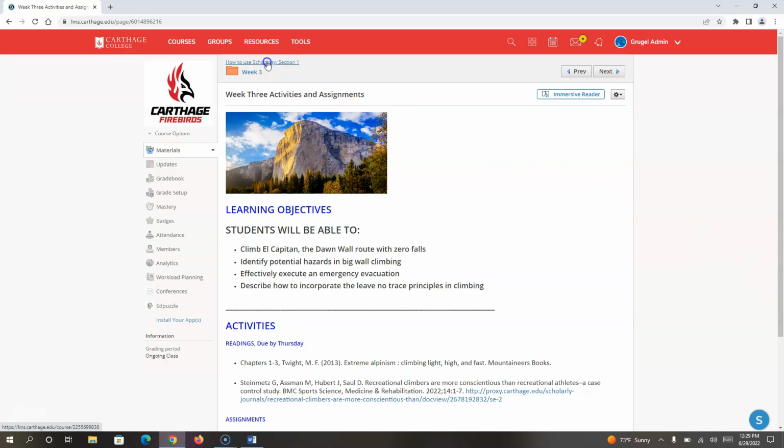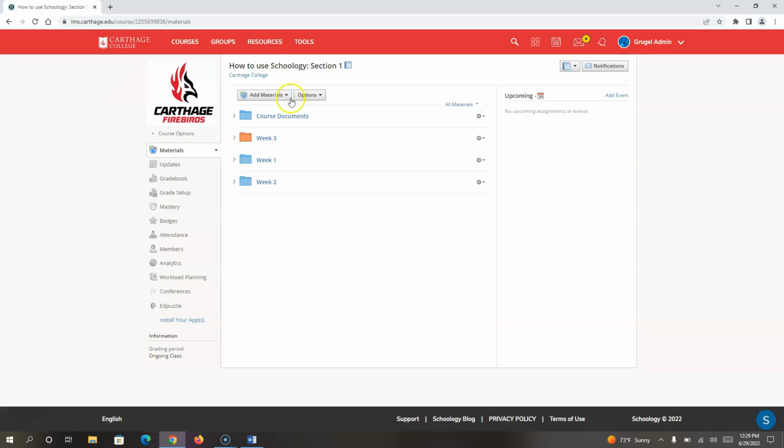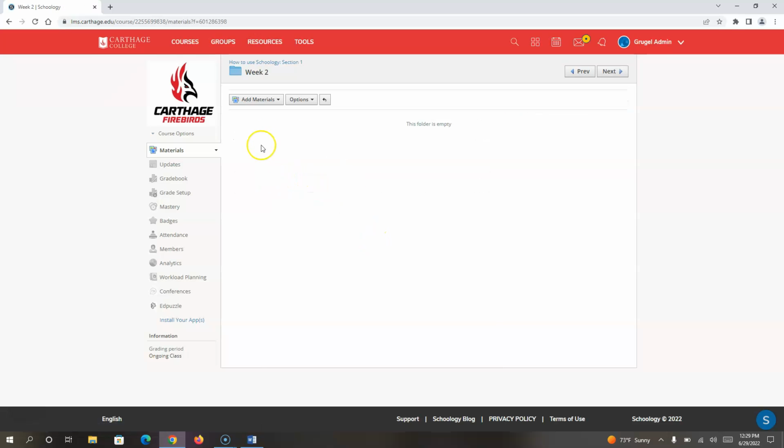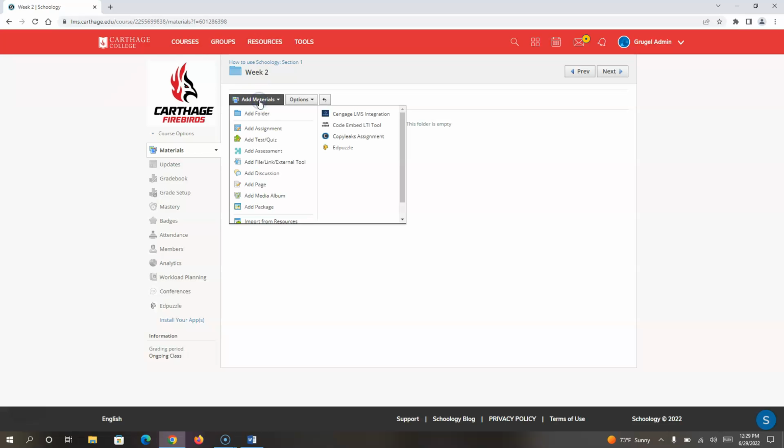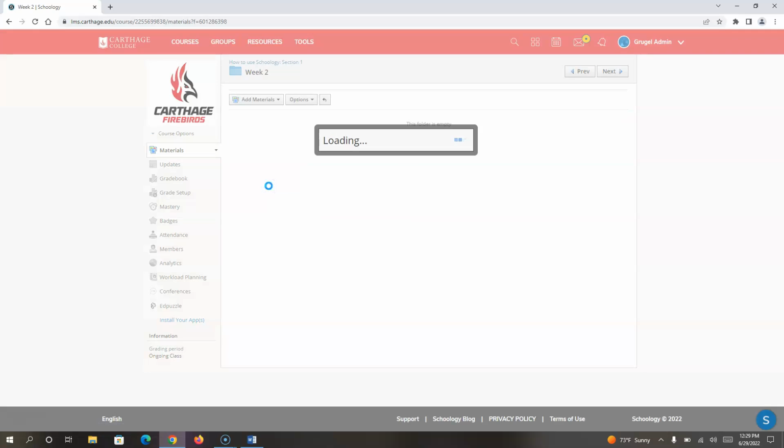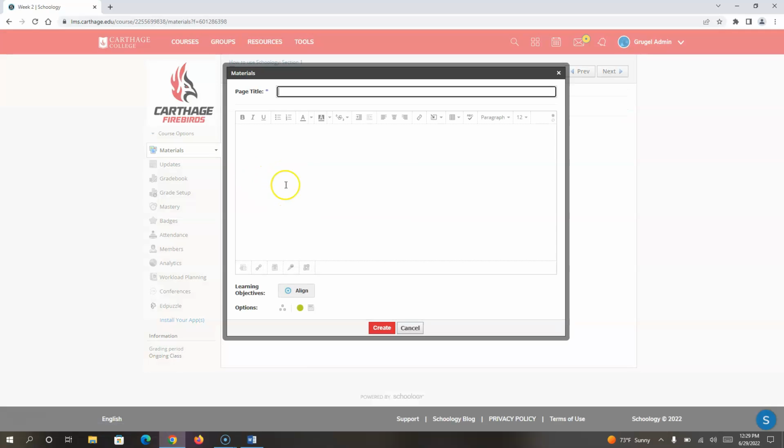So I'm going to go back. I'll do this in week 2 as an example. So if I go into week 2, and I go to add materials, I'm going to go down to add a page. And this gives you a blank canvas to work with. So at the top, I'm just going to call it week 2 activities.